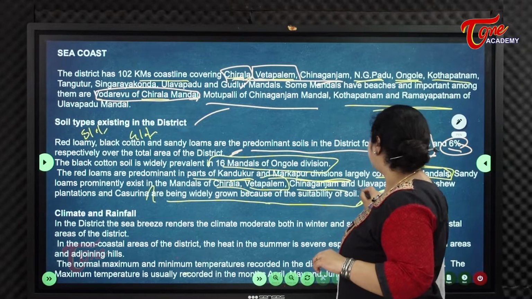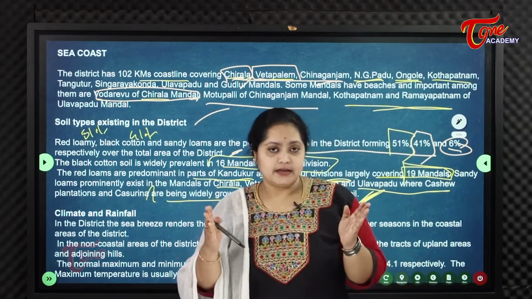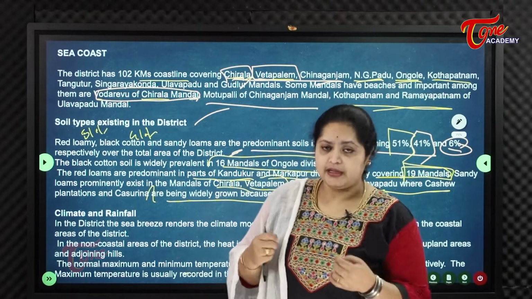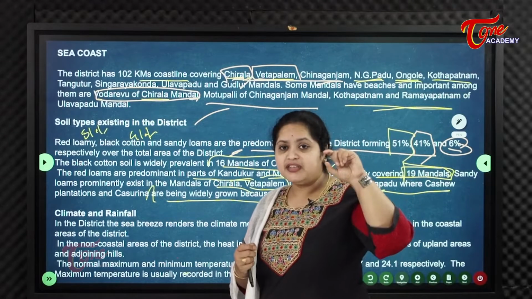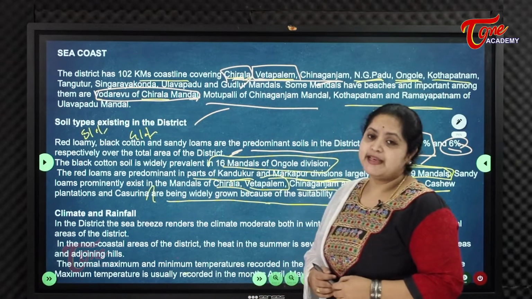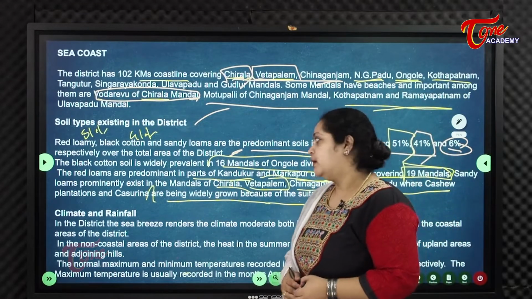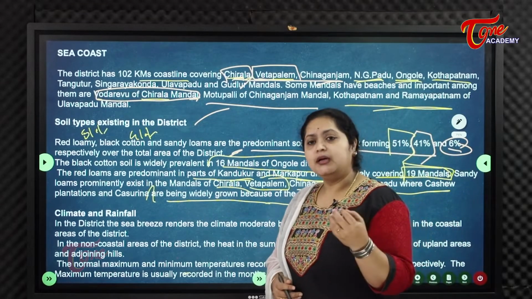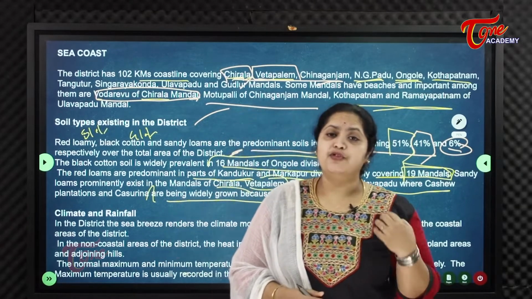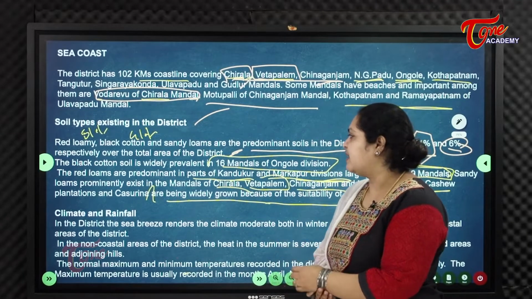Chinnaganjam and Ulvapadu regions have sandy loam. That's the reason they are very famous for cashew growing, and that too very fine first quality cashew. So these are the soil types existing in Prakasam district. Depending on the soil type, their cultivation, cropping, vegetation and food habits are dependent. So next, coming to climate and rainfall.